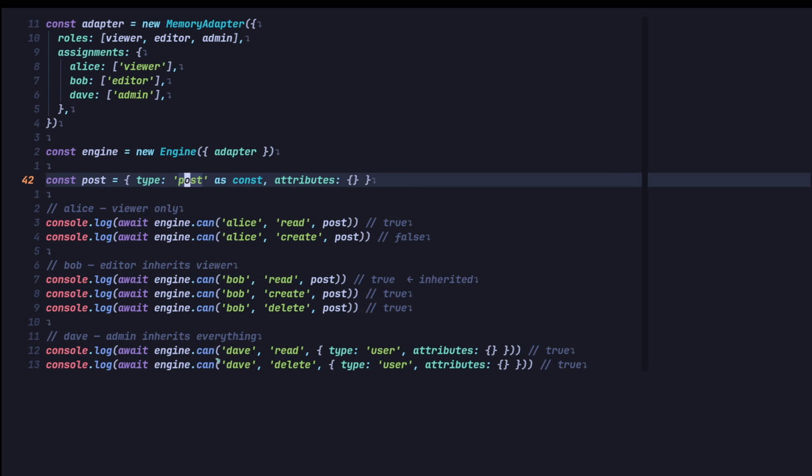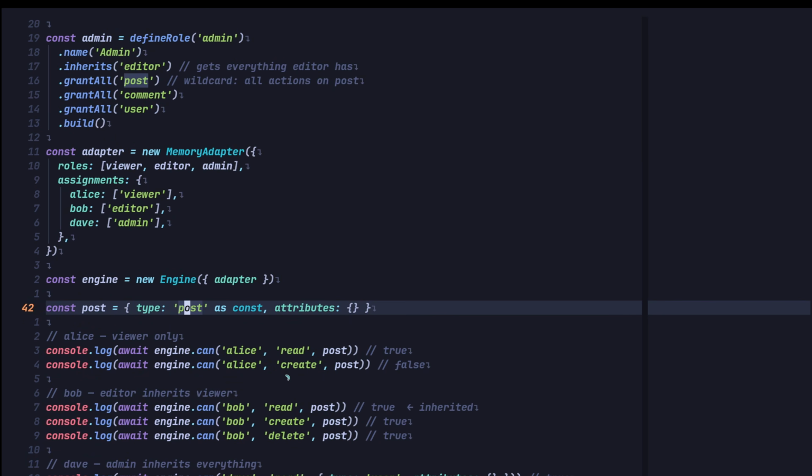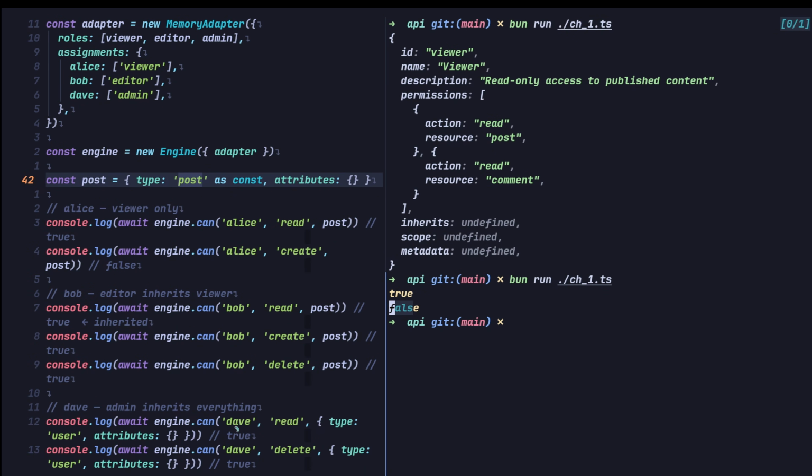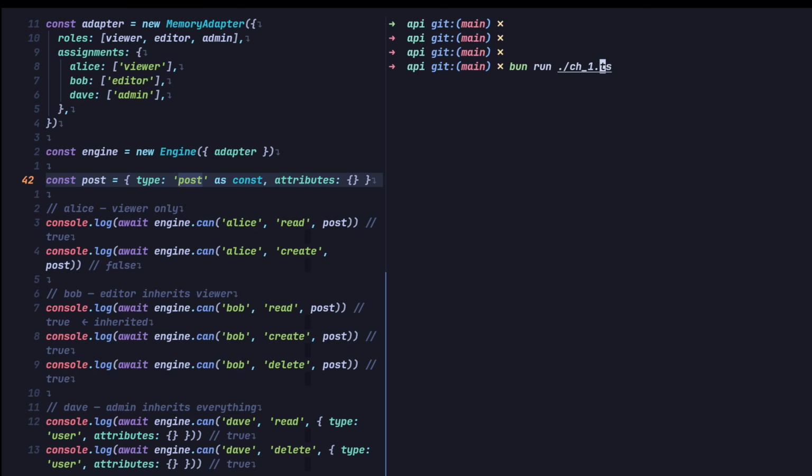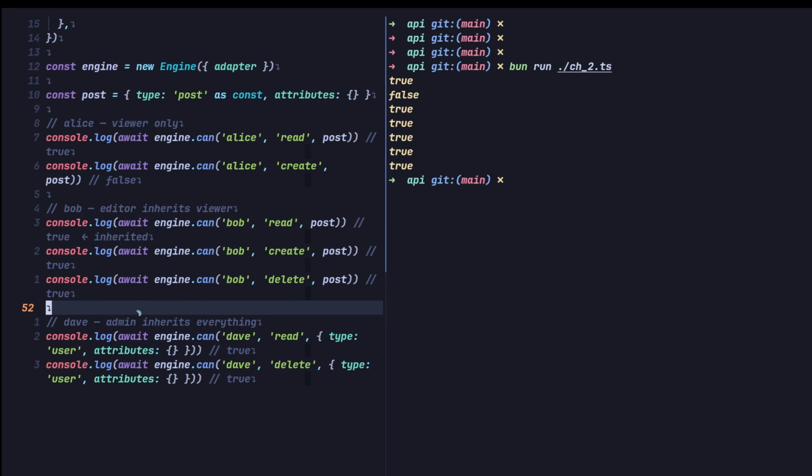Dave as an admin inherits everything. So he can read whatever, he can delete whatever, as you can see right here. So this is pretty much simple. If you try to run this file, as you can see right here, these are the same values that we expected right here.